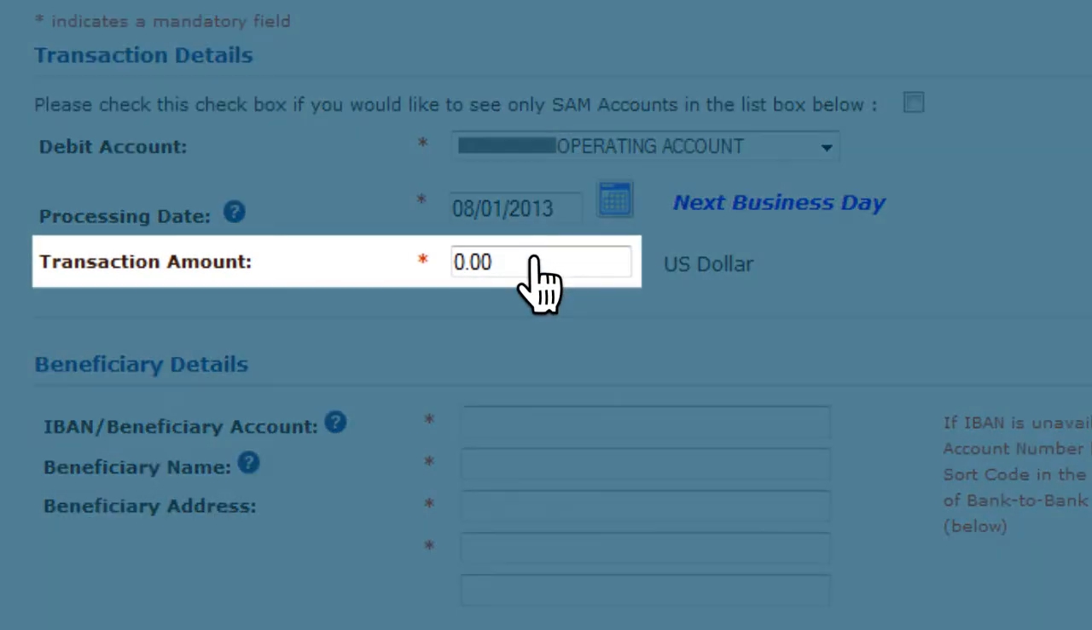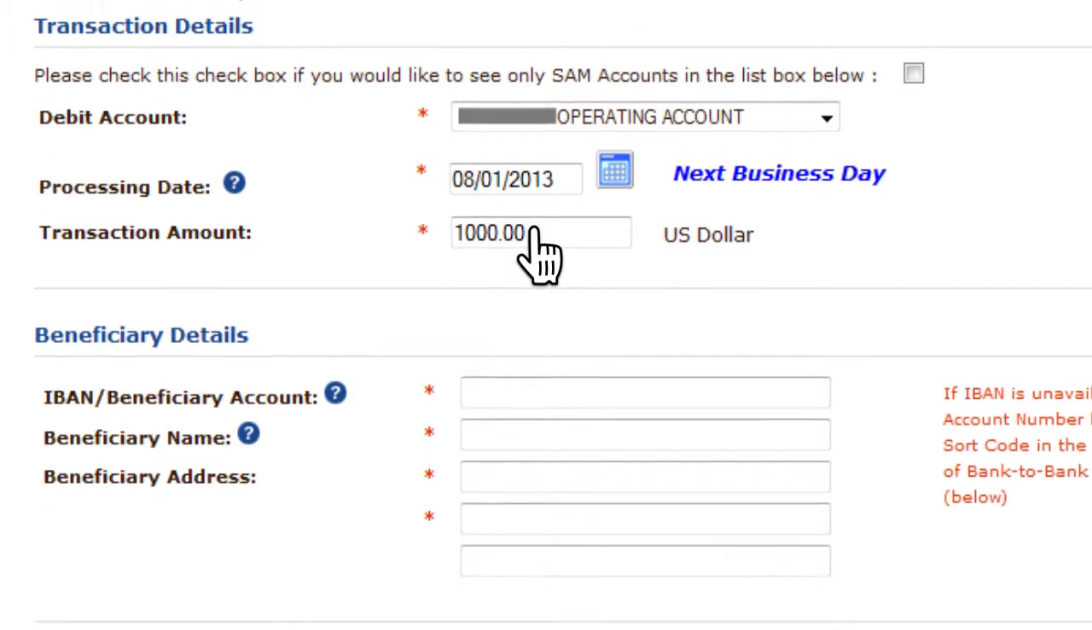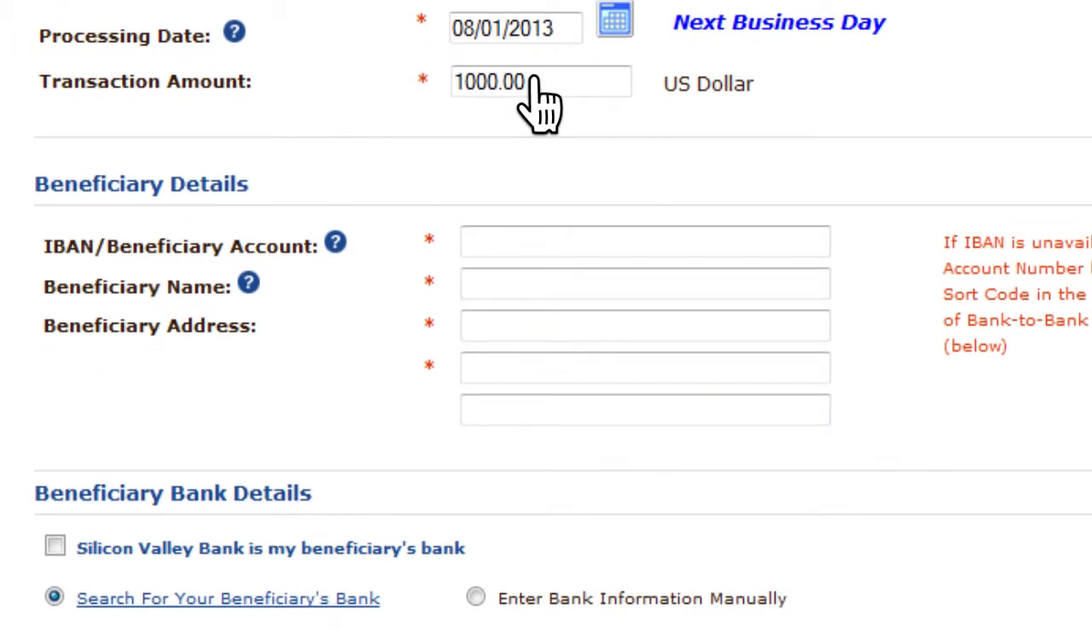Next, enter the transaction amount. It can be entered with or without a decimal and/or commas. However, wires including cents must include the decimal point. Next, you'll need to enter the beneficiary details.